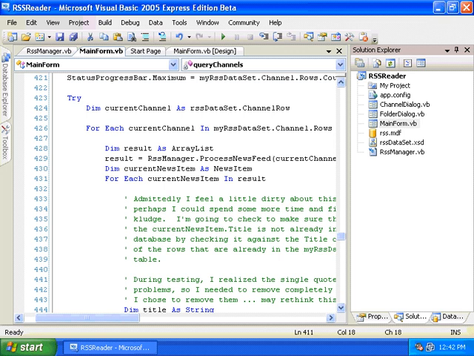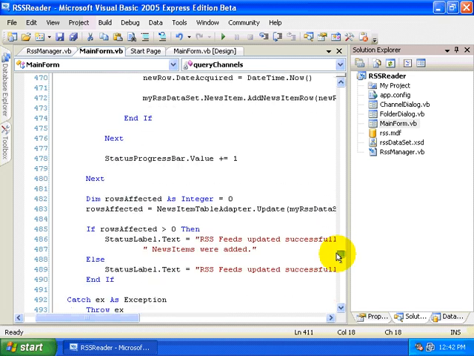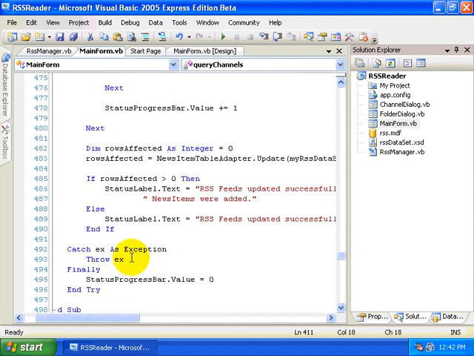And what we'll receive back is a series of news item objects, custom objects that are within that rssmanager.vb file. Okay, so at the very end of this try-catch statement, we are also throwing the exception from here. So we've decided to not delegate the responsibility of notification to query channels, but rather whatever calls query channels.